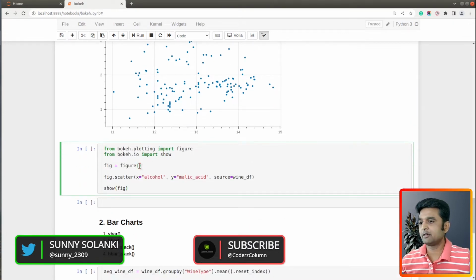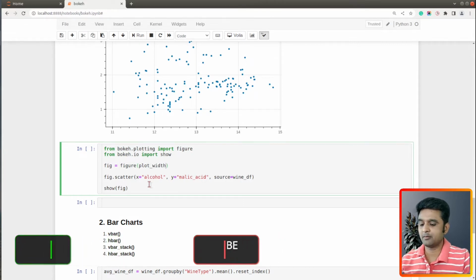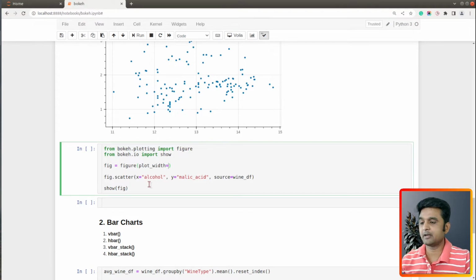So what I will do over here is that I will first modify the dimensions of chart, which I can do using plot width and plot height parameters. So I will set plot width to 400 pixel, plot height to 400 pixel. I can set title as well, which I will set to alcohol versus malic acid.